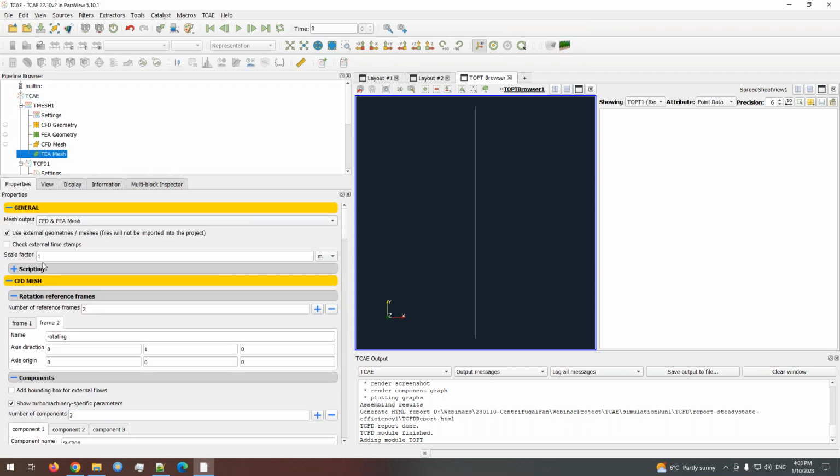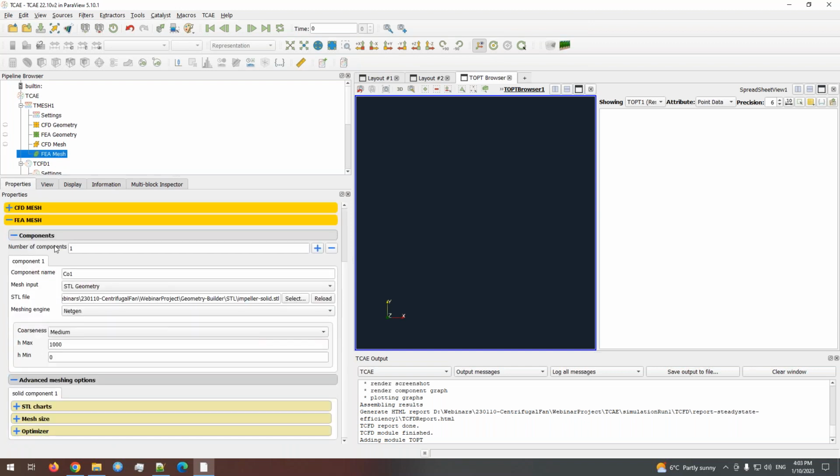Okay, I can see it here. So let's finish this part. So FEA, this is the parameters for the tetrahedra, triangular tetrahedra meshing.